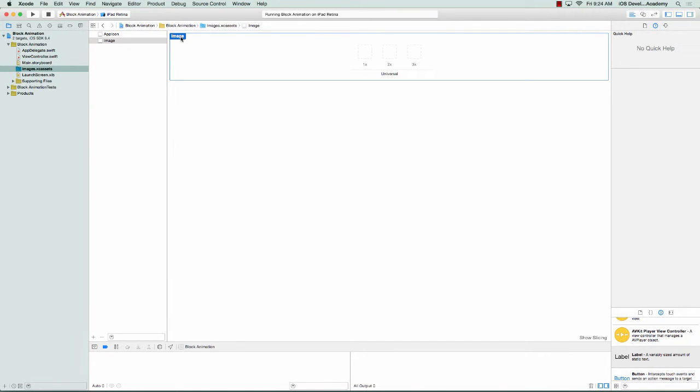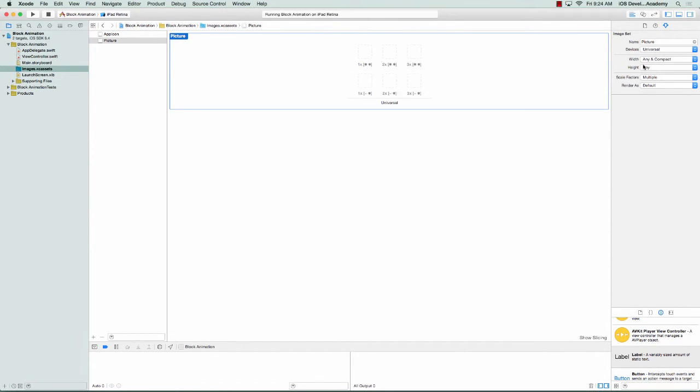If I click that twice slowly, there you go. A little faster, not actually slowly, I could change this to any text I want, and then I could reference it as a UI image named picture. Now, right now it's only showing me 1x, 2x, 3x, and it's saying universal. Right. If I go over to the attributes inspector, notice how we have width any, height any. I don't want that. I want any compact and any compact.